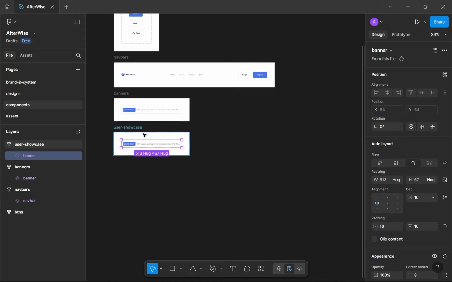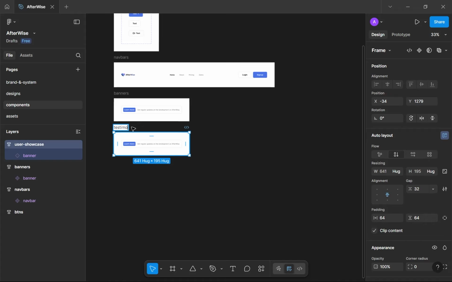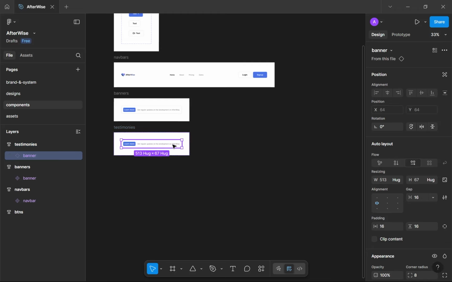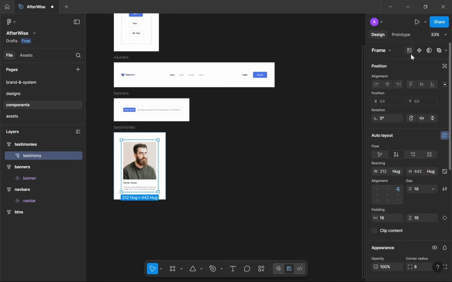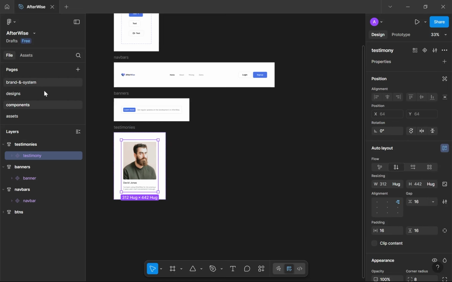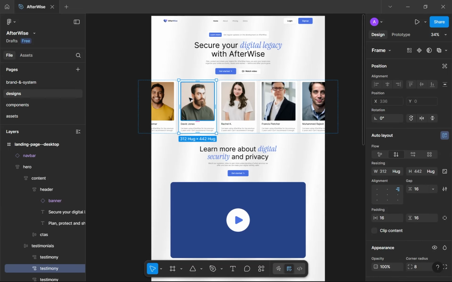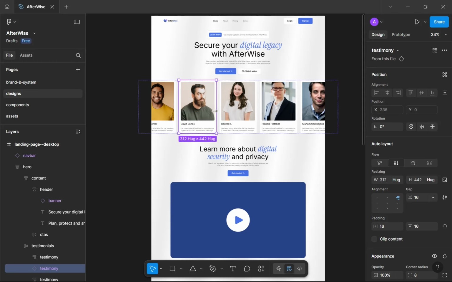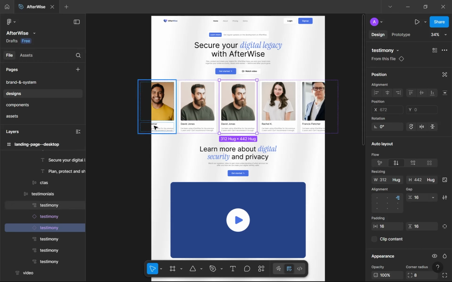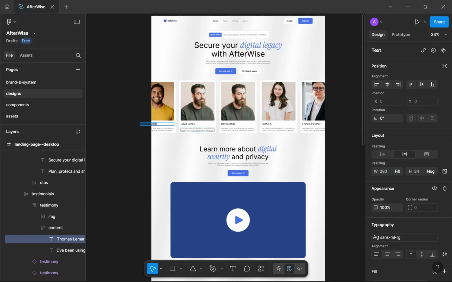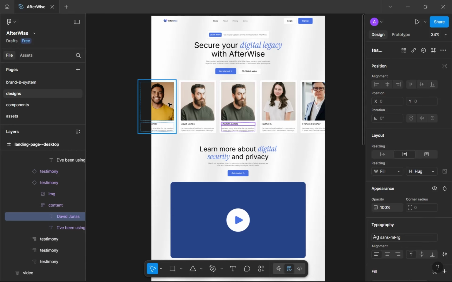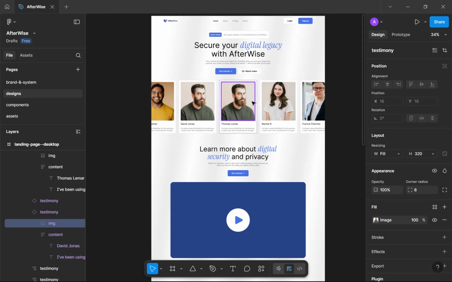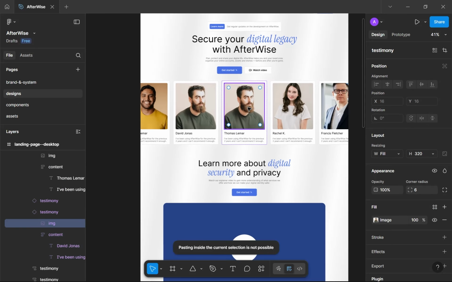Or actually, testimonies here, I think is the spelling. And let's just Control-Shift-R here, first make the component, then copy it, go back to designs, Control-Shift-R here. Let's duplicate it, and let's just change the names here, right?